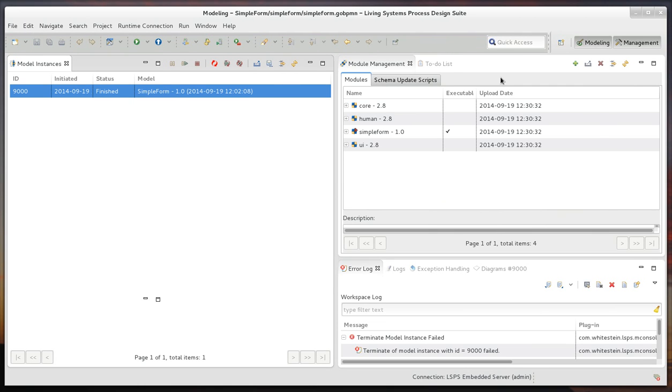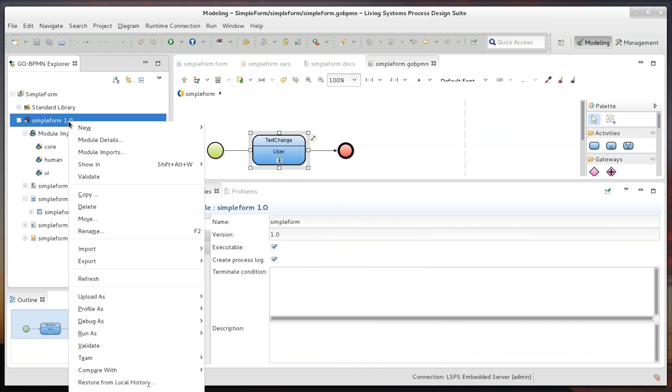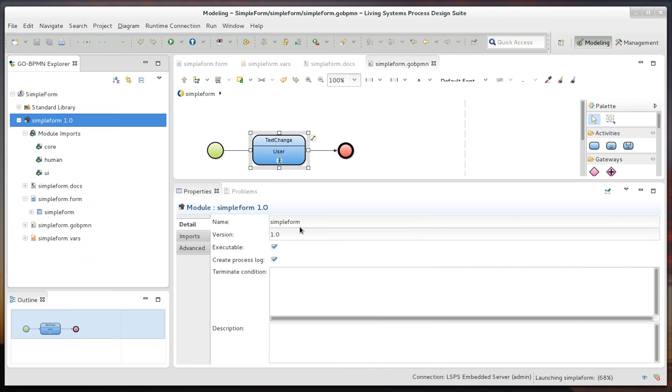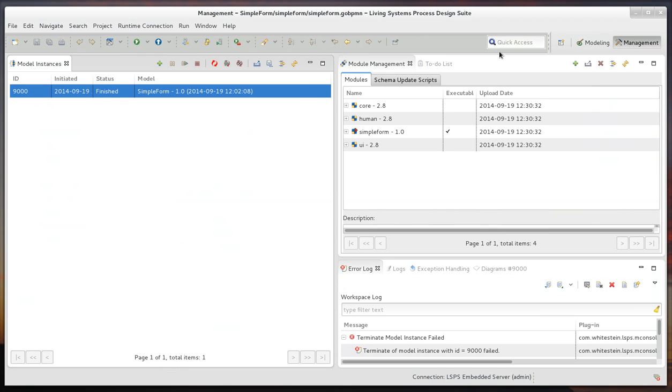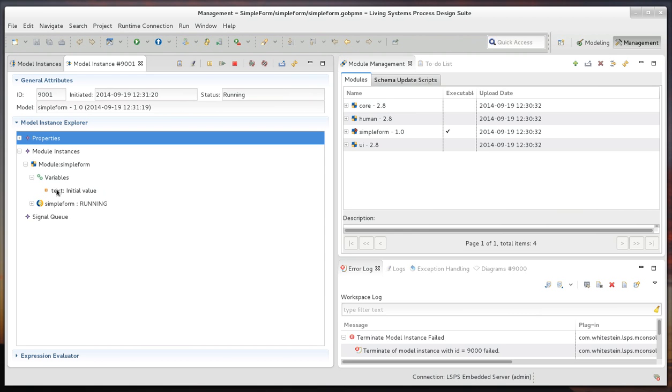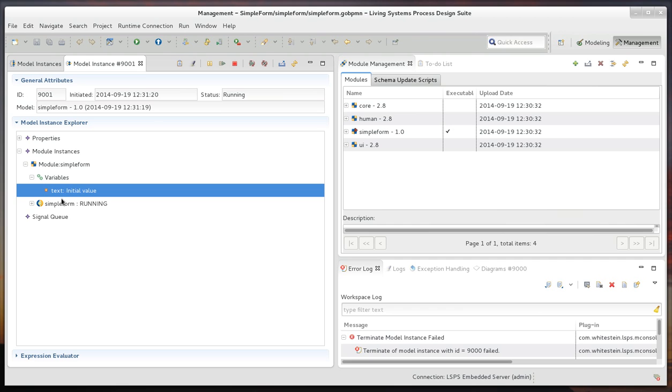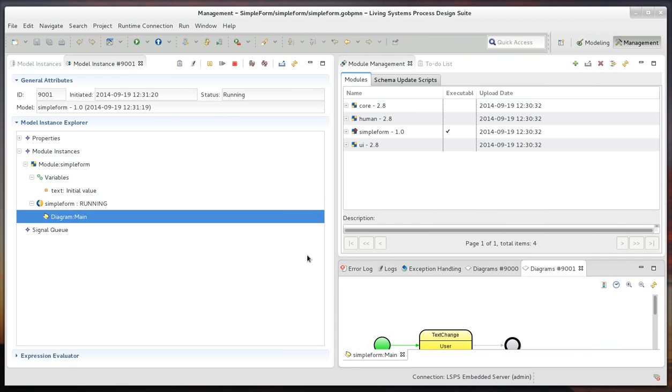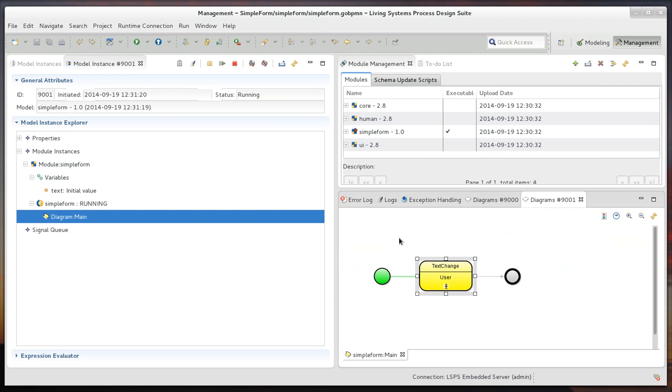Let's go to modeling and let's run our module directly from this perspective. We go to run as, click model. Let's check it is running. We see it is running. Let's open its details and check the values and the execution status. We see that the text variable has the initial value, and if we look at the diagram of the process, we see that the process is waiting on our text change task.